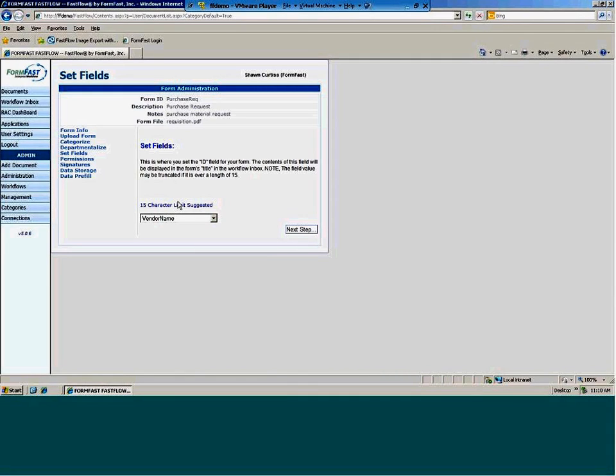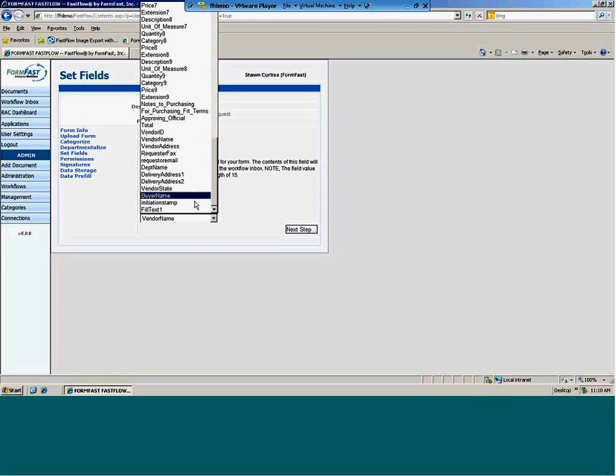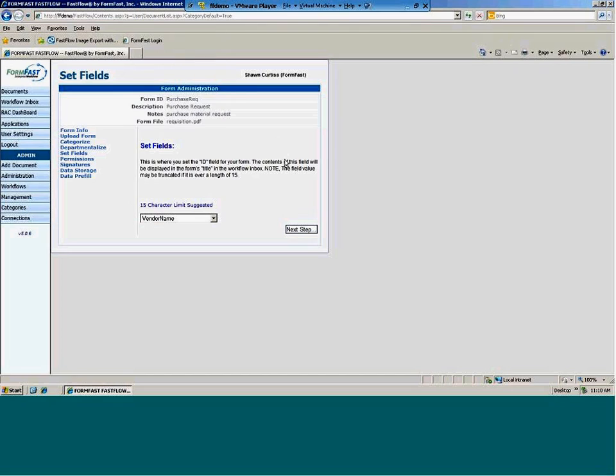Fields is kind of a nice feature. Basically it sets the subject line when you use this form in a workflow. So what it does is list all the fields that are available to me on this document, and then I pick one of those to make that the subject line of my workflow. So it goes from the reader to the next person in the workflow. It's going to say that this is a purchasing request from, and insert vendor name there.